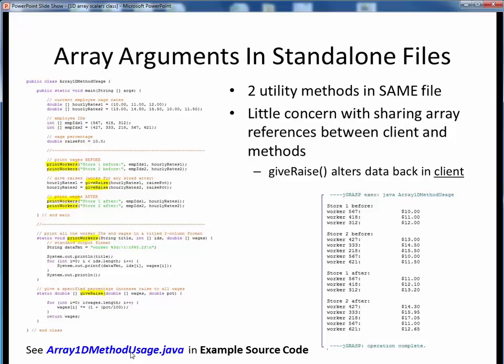Please take a moment now to pause this video and view the short code walkthrough for array1dMethodUsage.java, which you'll find in the usual place. Open up this file in JGrasp so you can follow along, then come back to this video when you are finished.